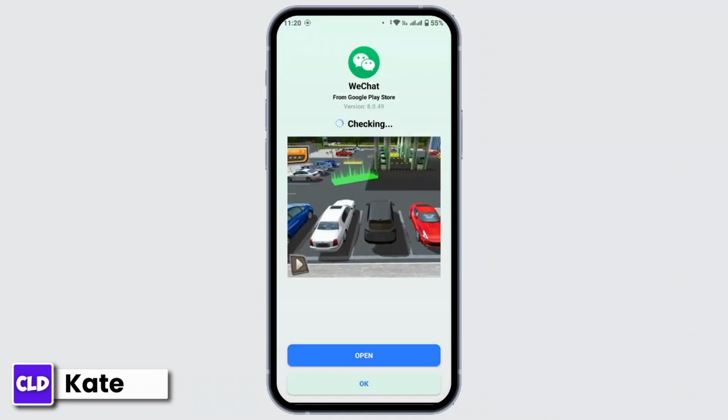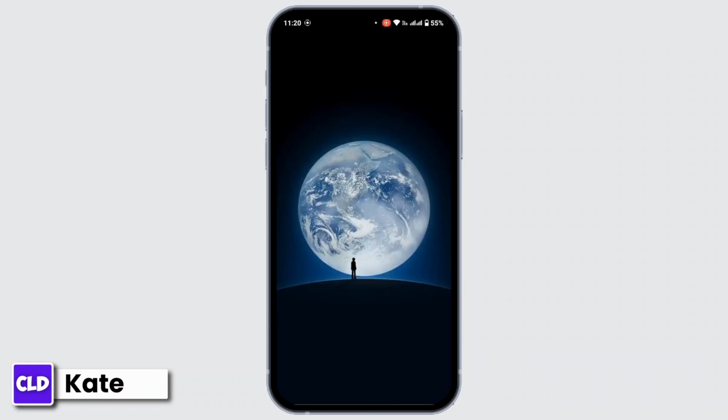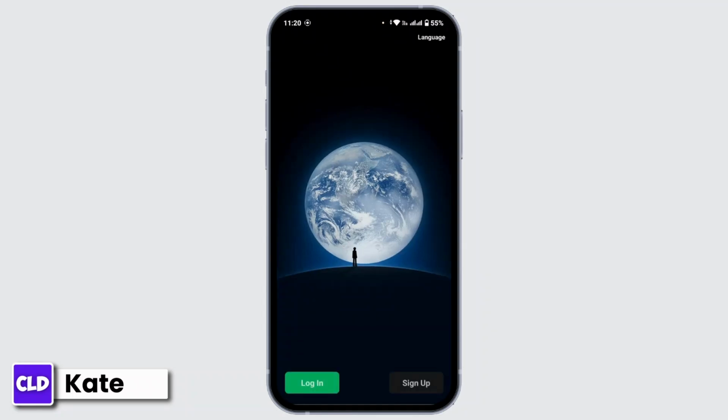Once the application is downloaded and installed on your device, simply open up the application and then log into your account. And then you can use WeChat to chat with your friends.